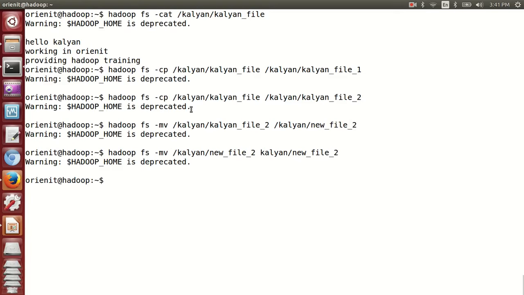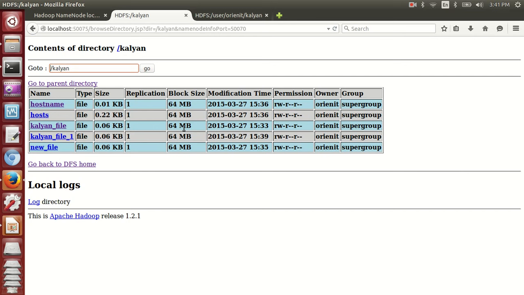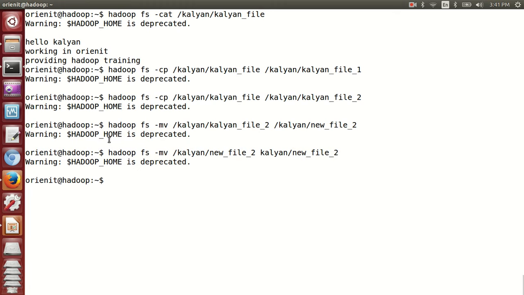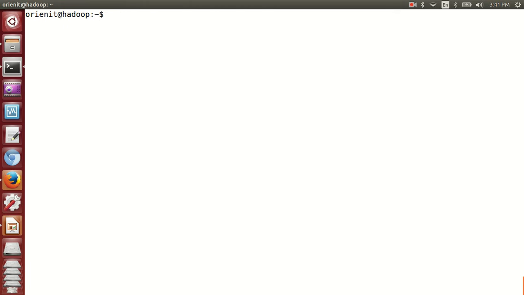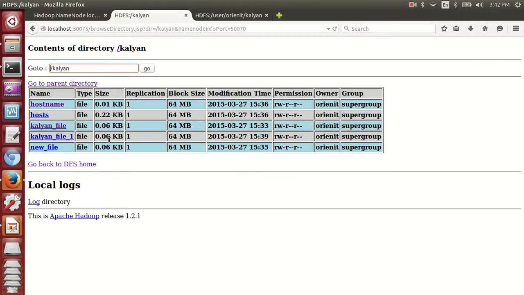It's not only that, I can delete the file. Generally, rm is the command to delete a file. Suppose I don't want this Kalyan underscore file 1. Okay, so let's delete that one. Let me clear the screen. hadoop fs -rm /kalyan underscore file underscore 2. So this is the file I want to delete.